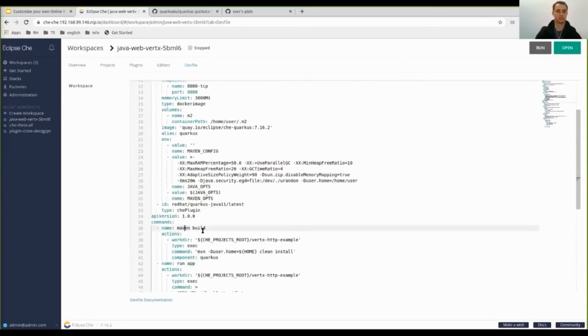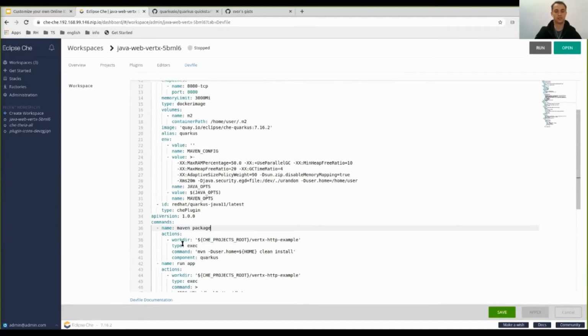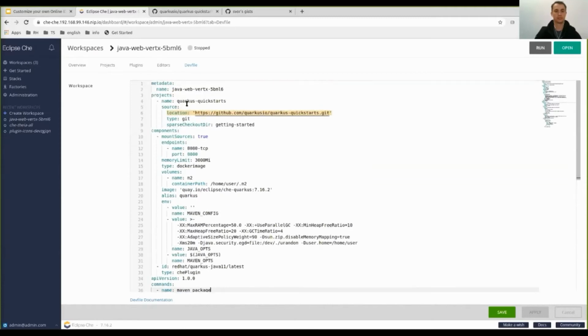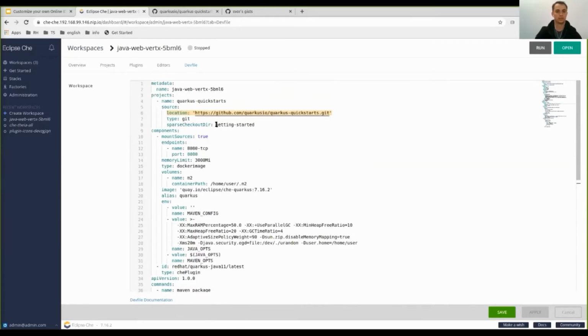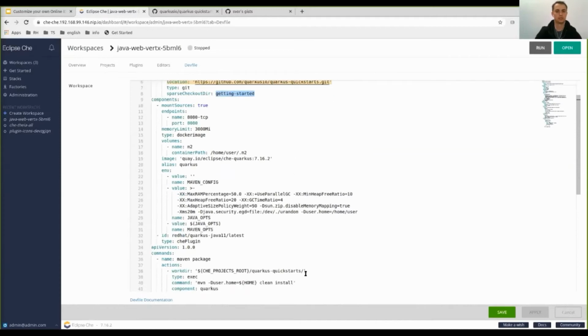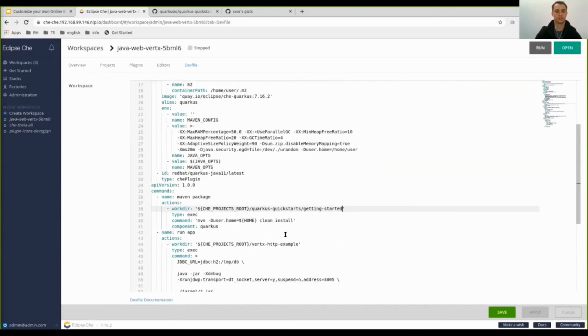Let's change the first command to Maven package. We also have to change the working directory. It's an attribute which describes in which directory this command should be executed in the container. We have to replace the project name because right now we have the Quarkus Quick Start project. Let's edit. And also this project has a submodule, which is getting started. Okay, let's add it into the end. And the working directory is ready.